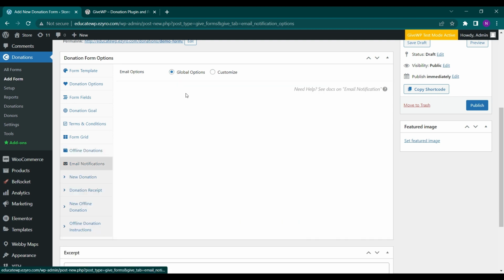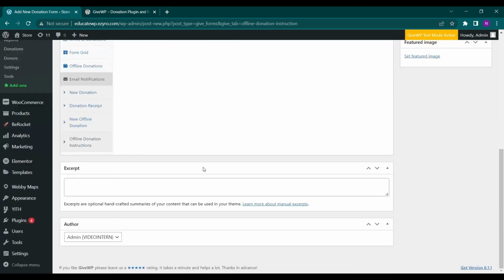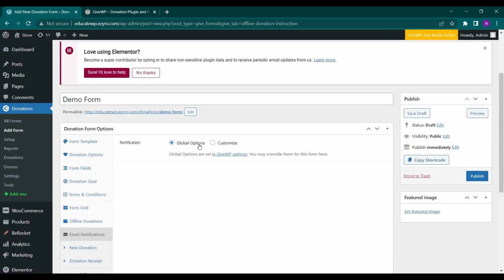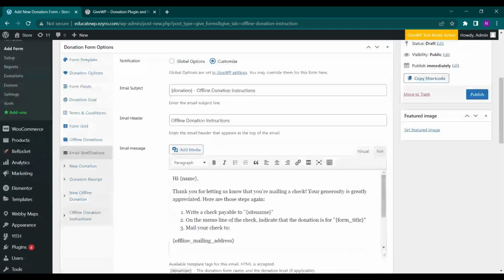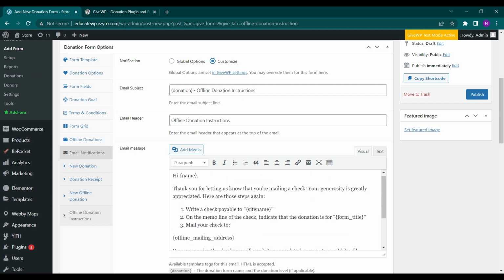And next is email notification. These are the four notifications that the donor will get: new donation, donor received, new offline donation, and offline donation instructions. You can edit any of these by clicking on customize, and you will see all of the default settings and you can change anything in it.